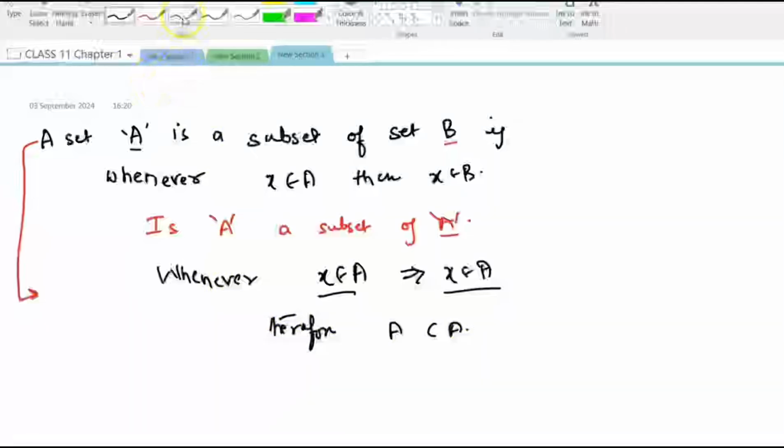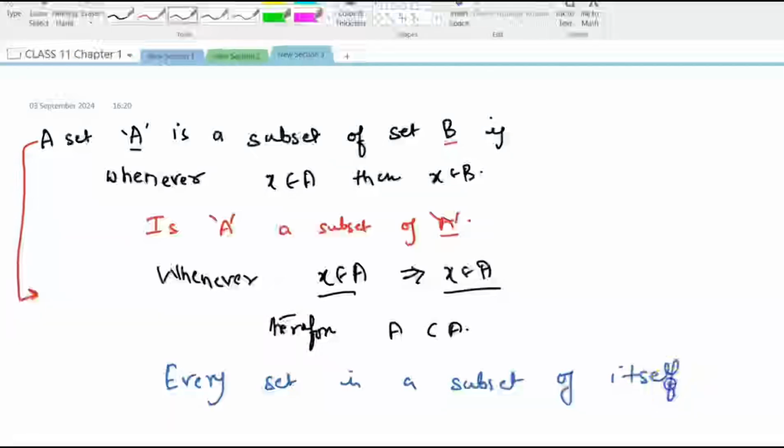So what does this mean? This means that every set is a subset of itself.